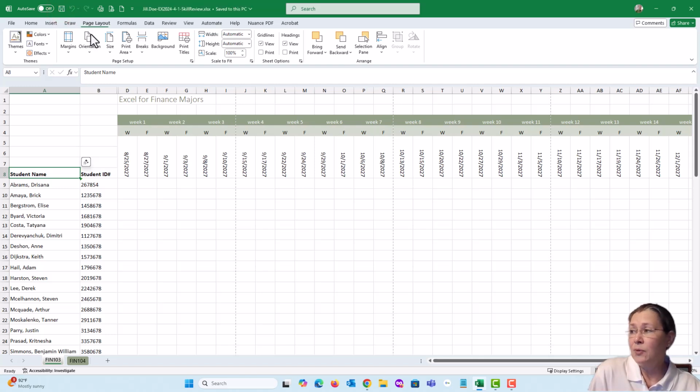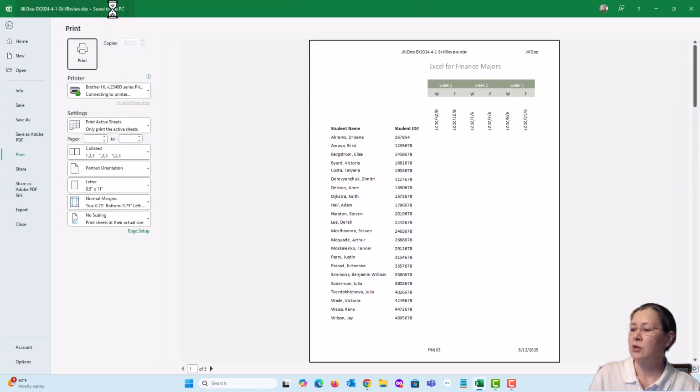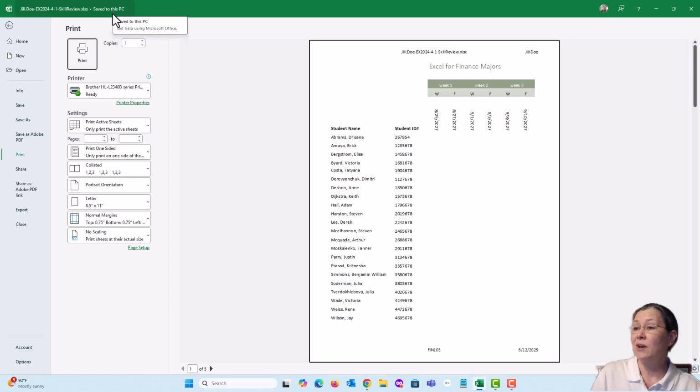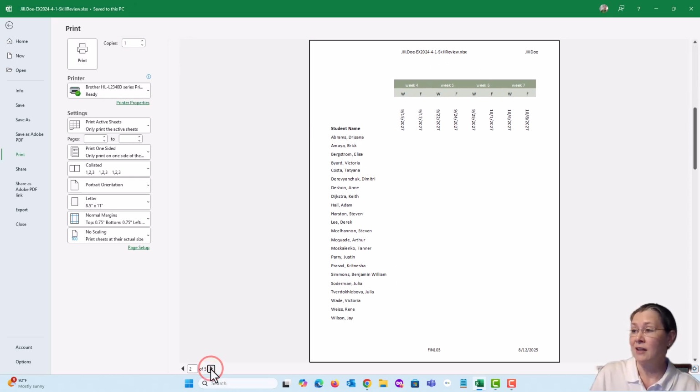And I am curious to see, what does this look like? There was a print preview button that we could have clicked on, but let me go ahead and bring that up so you can see. Now it's a 5-page document, so as I click across, it's 5 pages because I can't fit as many weeks on a page on the subsequent pages because my names are showing on each and every page.